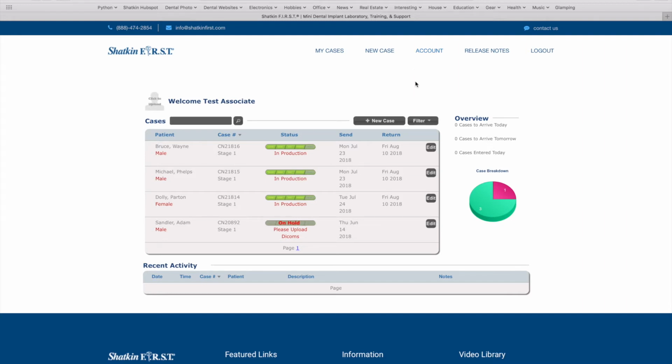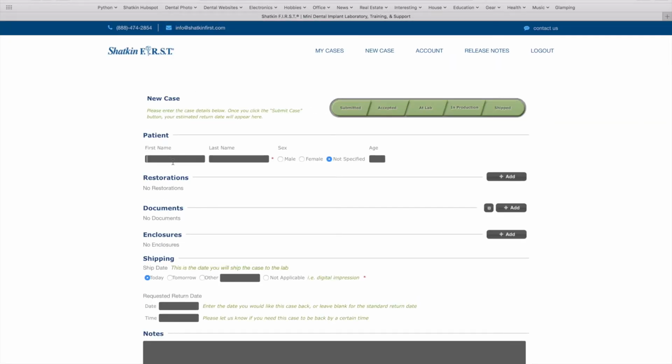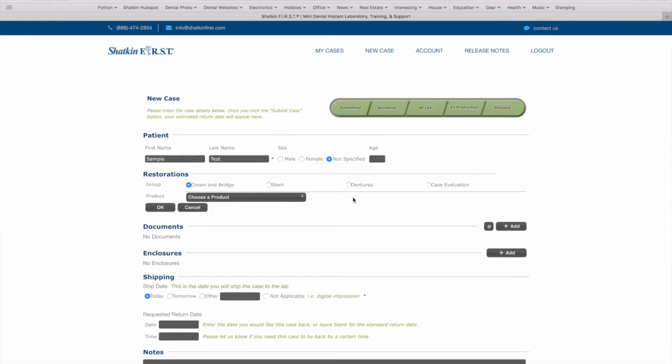I'm going to start by showing you how to enter a new case. So this button right here will take you to a new case. You would fill out the patient name. So we'll just do sample test. Next, you would go down and we're going to start adding restorations. So any restoration that you can have produced here in our lab will be under one of these 4 groups: crown and bridge, stent, dentures, or case evaluation.